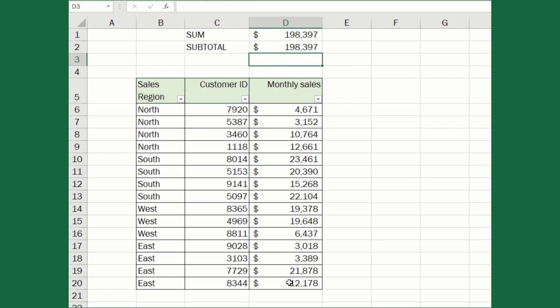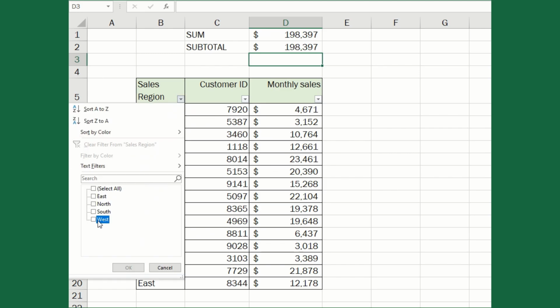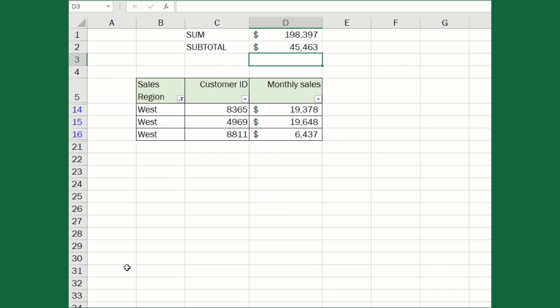Now where subtotal comes into play is if I use the filters on here. So let's say now on the sales region, I want to filter it down to just the West region, and I unselect everything except for West and hit OK. You're going to notice now at the top, the subtotal is only going to display what I have filtered down to, whereas the sum is going to be the sum of all the columns. So subtotal basically starts to work as a reportable figure. What I'm seeing on the screen is what I see in the totals and not the grand sum of the entire page. Sum can't handle that.